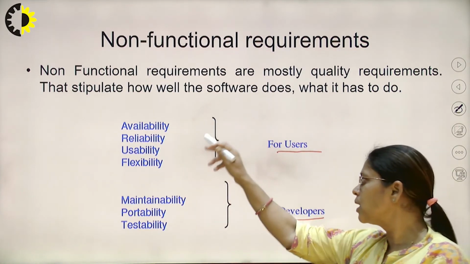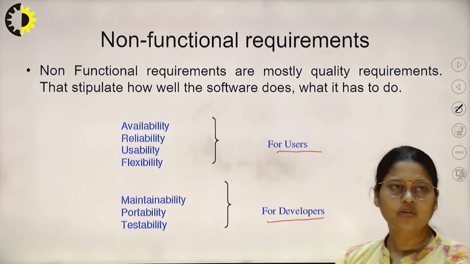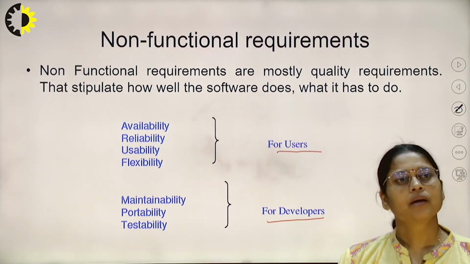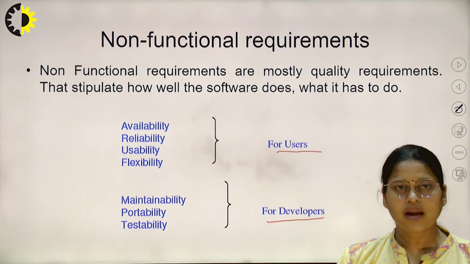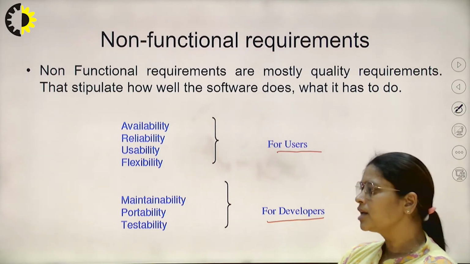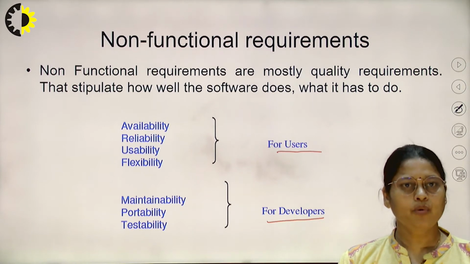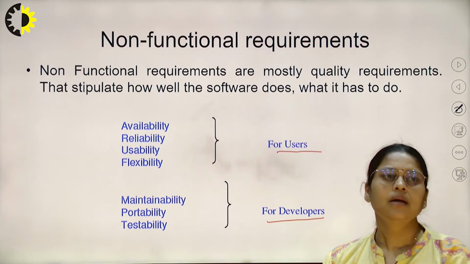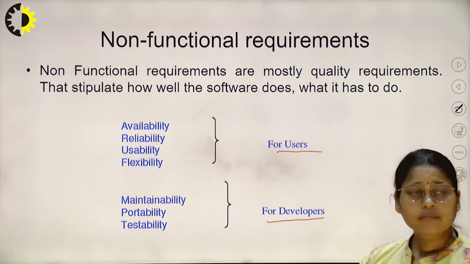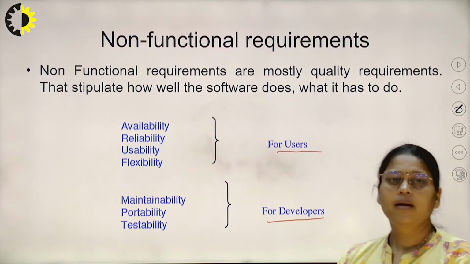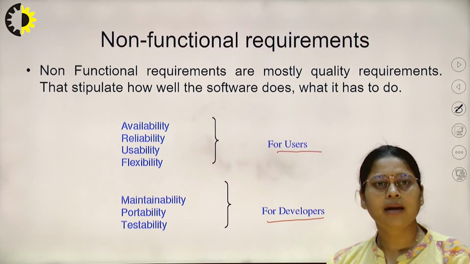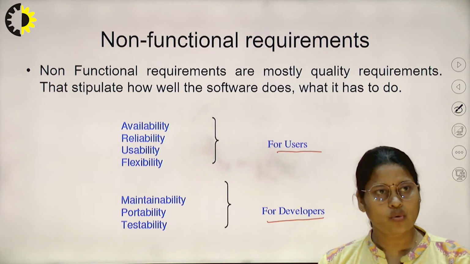So, these are the requirements from the developer's point of view, like availability, reliability, usability and flexibility. Similarly, from the developer's point of view, there may be maintainability, portability and testability. Availability means the system should be available at any time as per the user requirement.